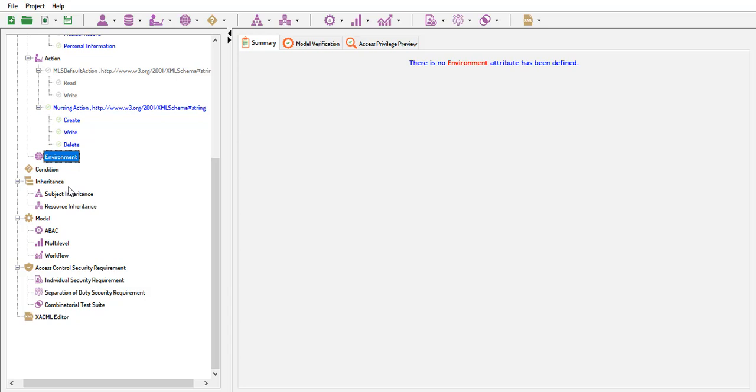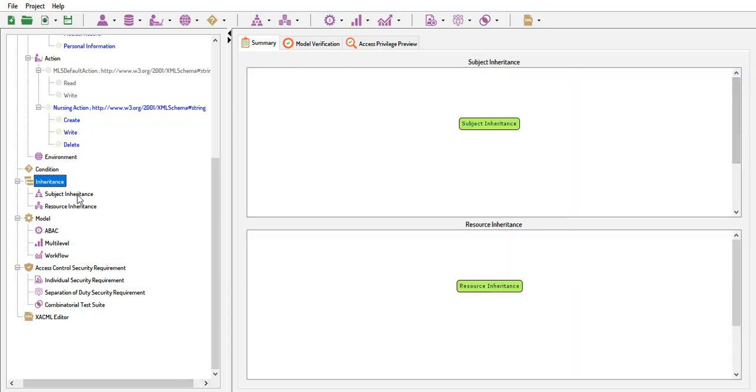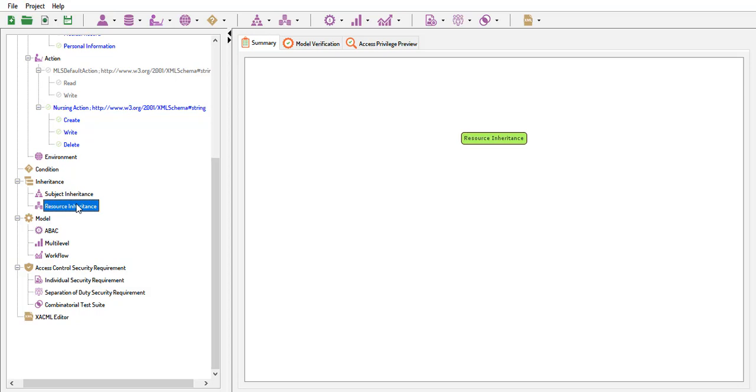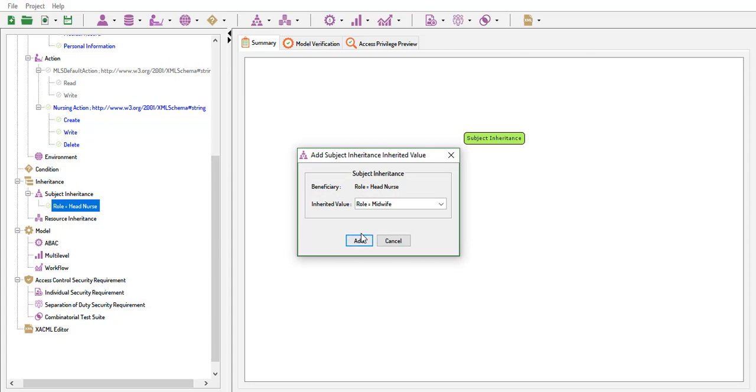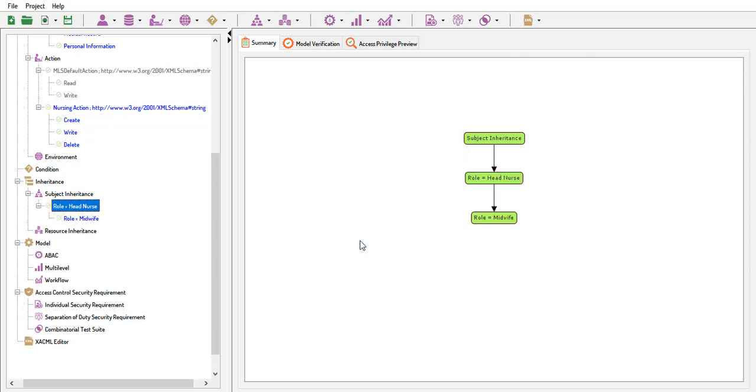Now that we've defined our attributes, let's take a look at inheritance relations. You'll notice right away in the inheritance section that you have two options, one being subject inheritance and one being resource inheritance. They work the same, just one uses subject attributes and the other uses resource attributes. So for example today, we'll just show you an example of subject inheritance. To begin, we'll right-click on subject inheritance and click Add a Beneficiary. In this case, we'll put the beneficiary value as head nurse and have the inherited value be midwife.